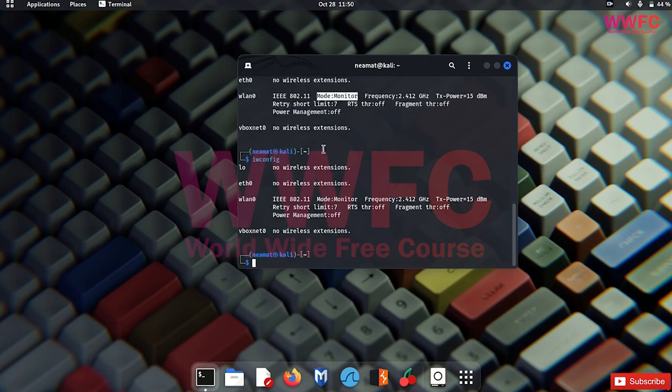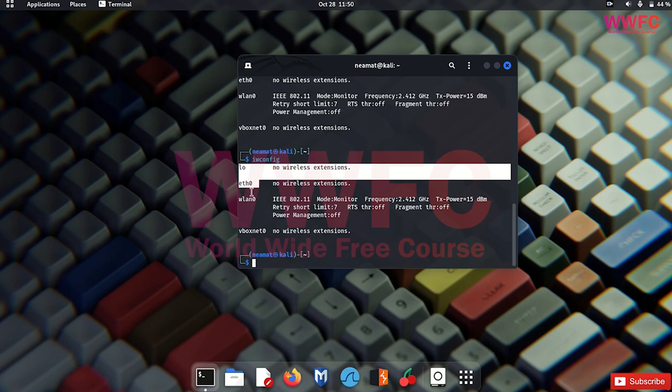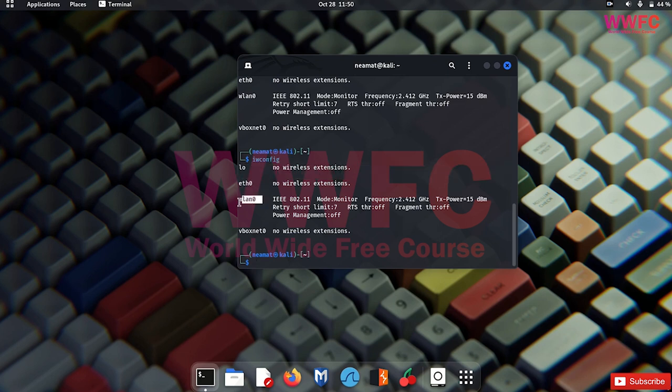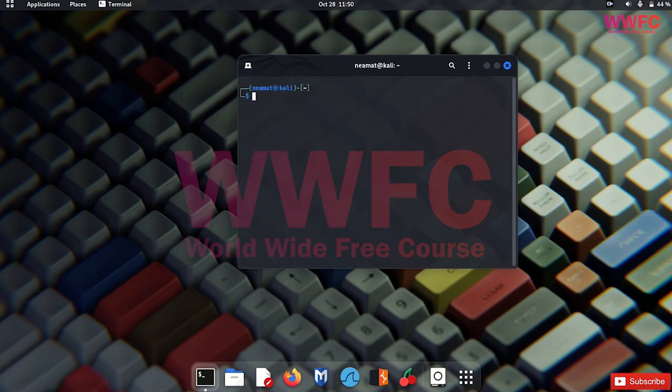Right now if I use just iwconfig, you see that I have three interfaces here, and two of these interfaces are not connected to anything, and this one is in monitor mode. That means I can use this one now. So let's clear this and let's use airodump-ng. I'm going to use sudo airodump-ng and then the name of my interface, which is wlan0.